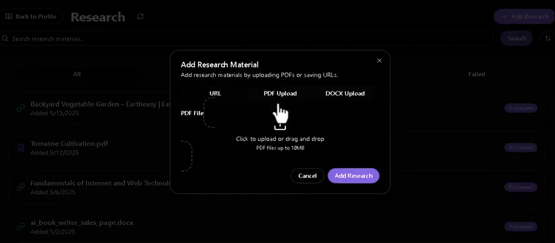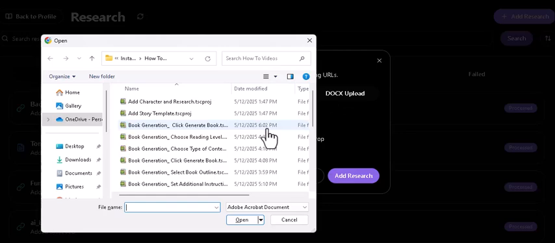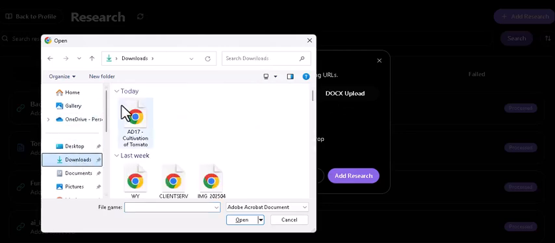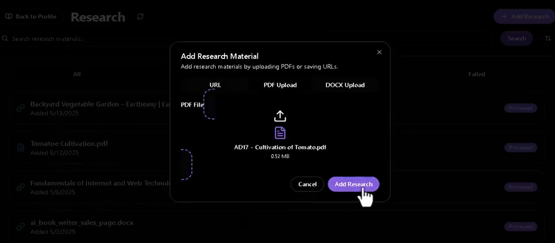Next, you can upload research documents such as PDFs and DOCX files. Click the Upload button, select your file, and it will be stored in your research library.